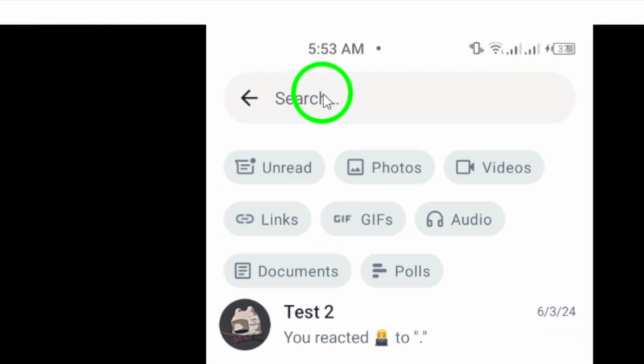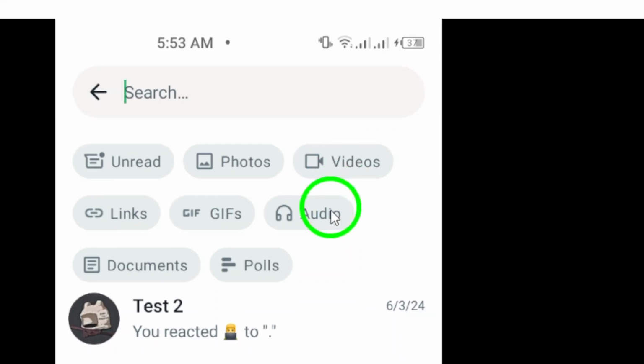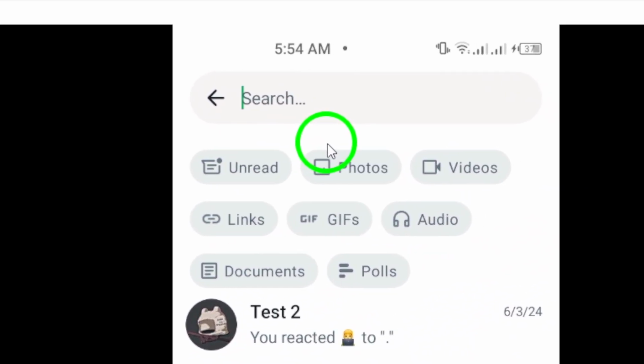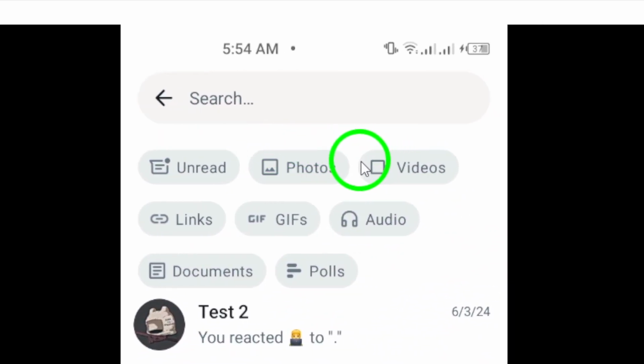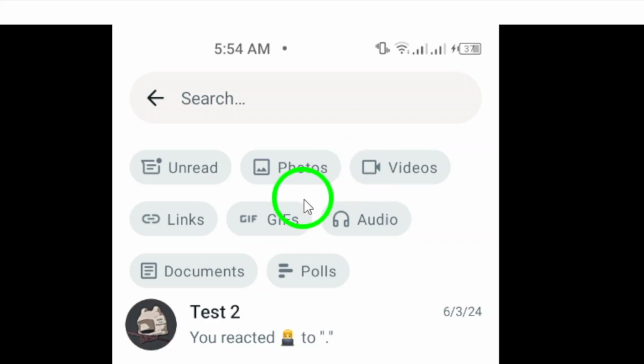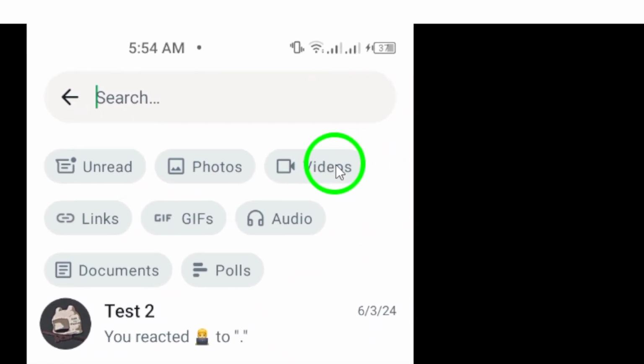Step 3. Once you tap on the search icon, a list of media types will be displayed. These include photos, GIFs, links, videos, documents, and audio files.